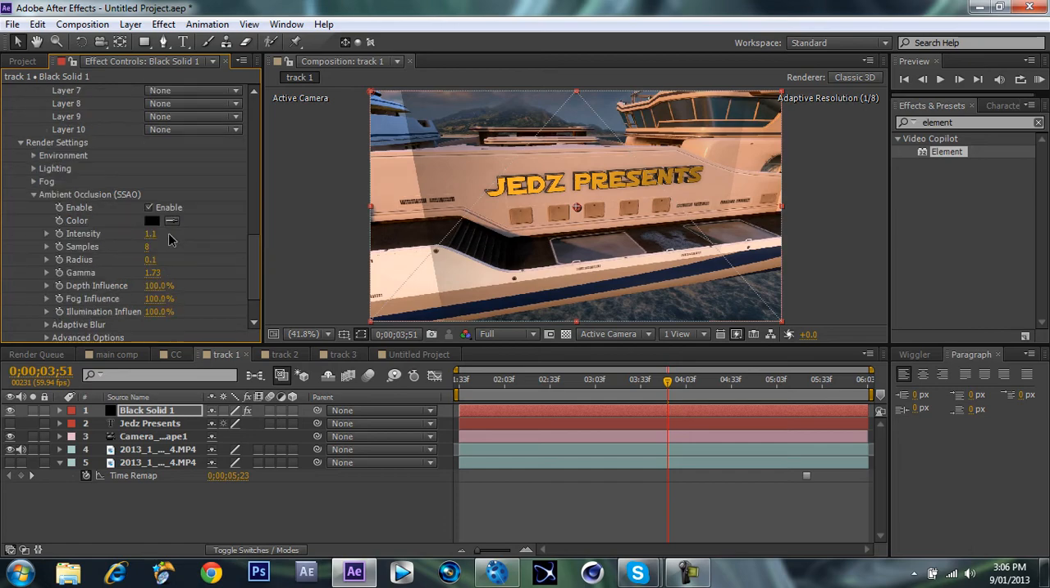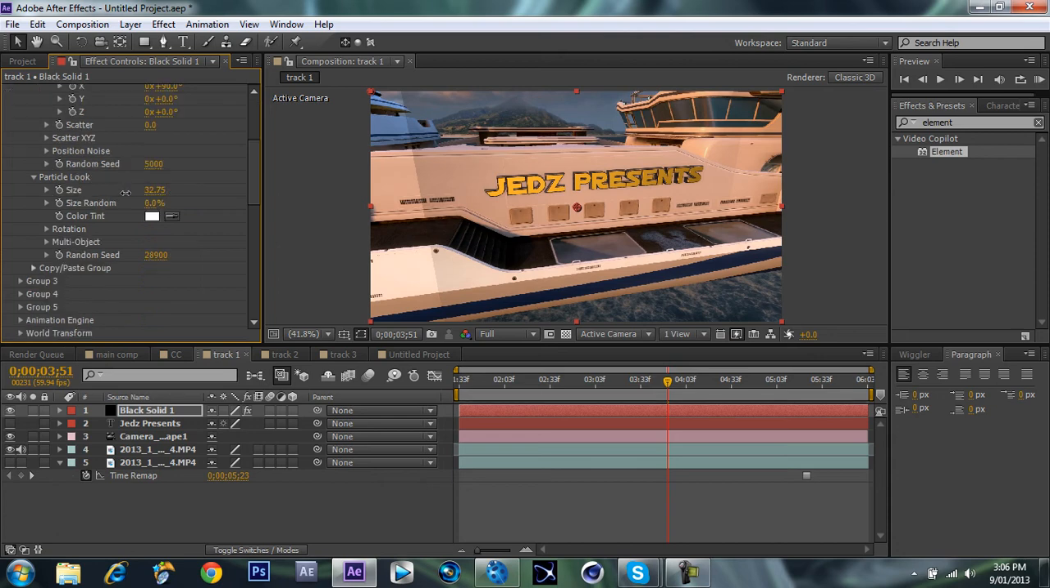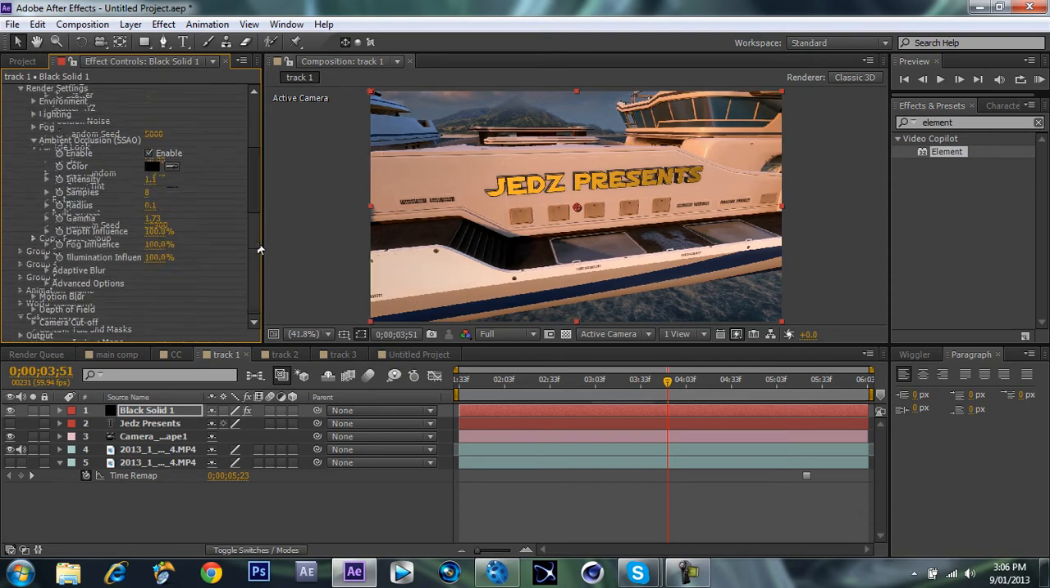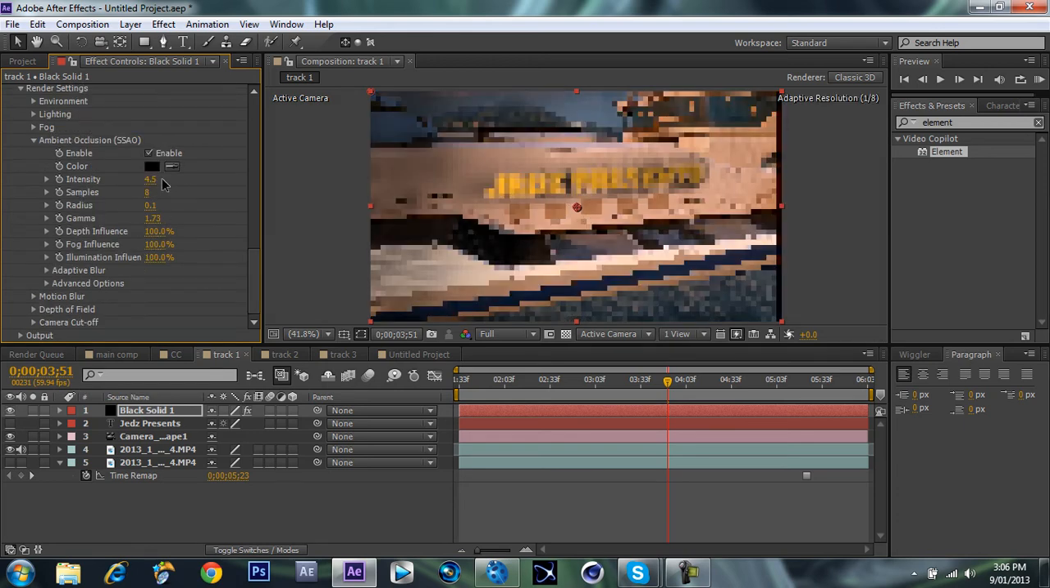And then go up, and you'll have to increase the size. So we'll just increase this to like 50 till it's gone. And then we can just go down and increase the intensity, and put the gamma back up.